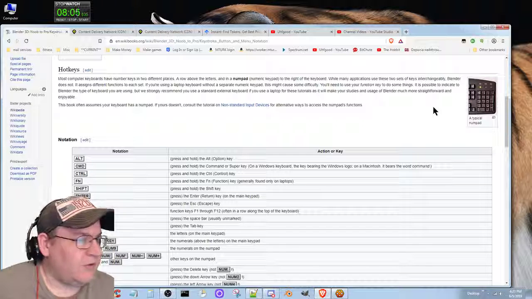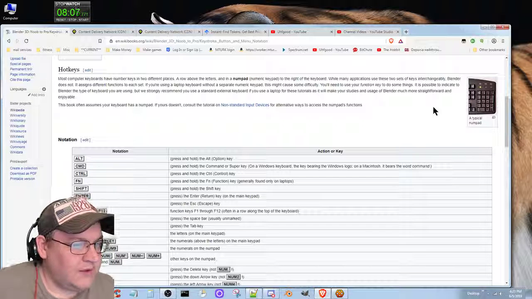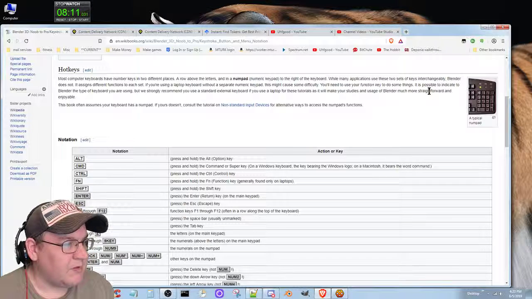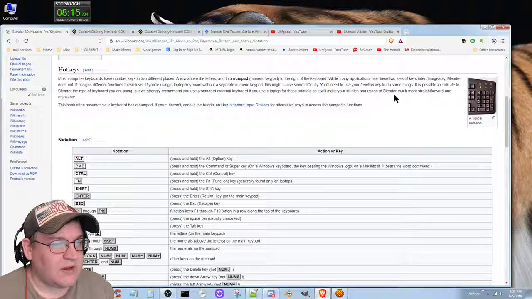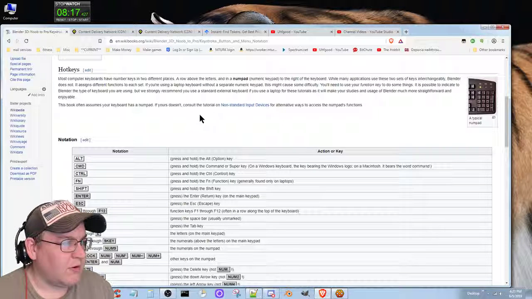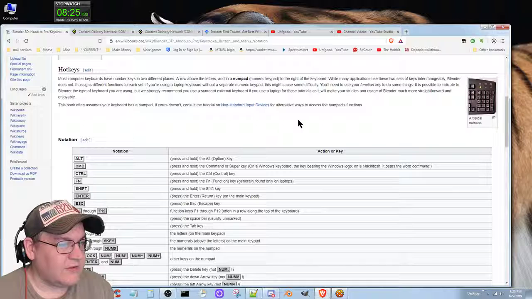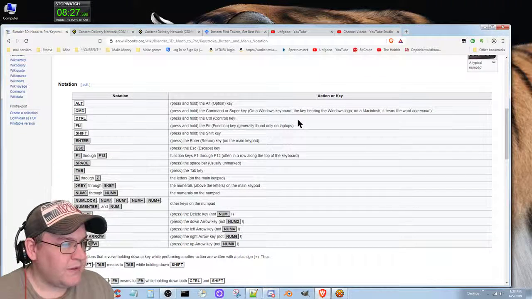It's possible to indicate to Blender the type of keyboard you're using, but we would strongly recommend you use a standard external keyboard if you use a laptop for these tutorials. This will make your studies and usage of Blender much more straightforward and enjoyable. Blender often assumes that your keyboard has a numpad. If yours doesn't, see the tutorial on non-standard input devices for alternative ways to access the numpad's functions.